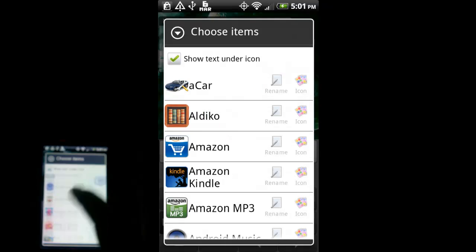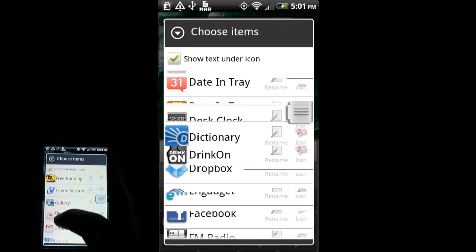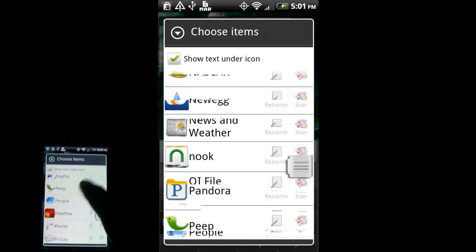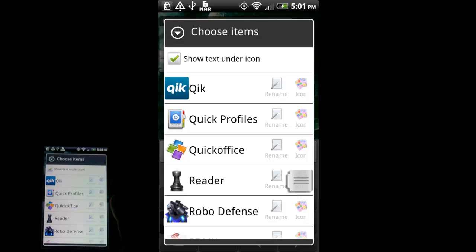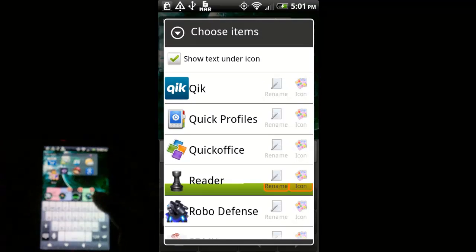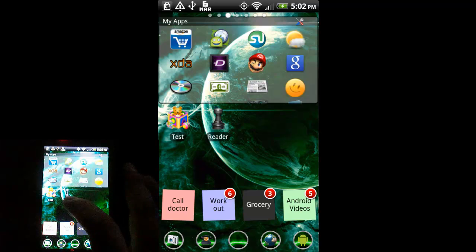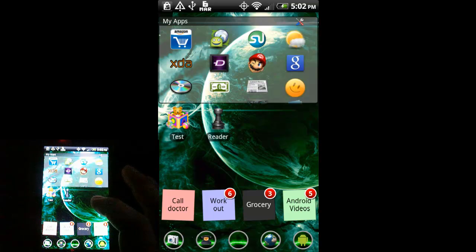So now it's all the way in my R's now. But yeah, so now I've changed what it says. Again, if you don't want it to say anything, you could just uncheck show text under icon. But if I select it, now I get the cool custom icon that I've built for Adobe Reader instead of the stock icon that it would have used if I had just gone into my application tray and dragged it onto the home screen. So that's a pretty nice feature to have.